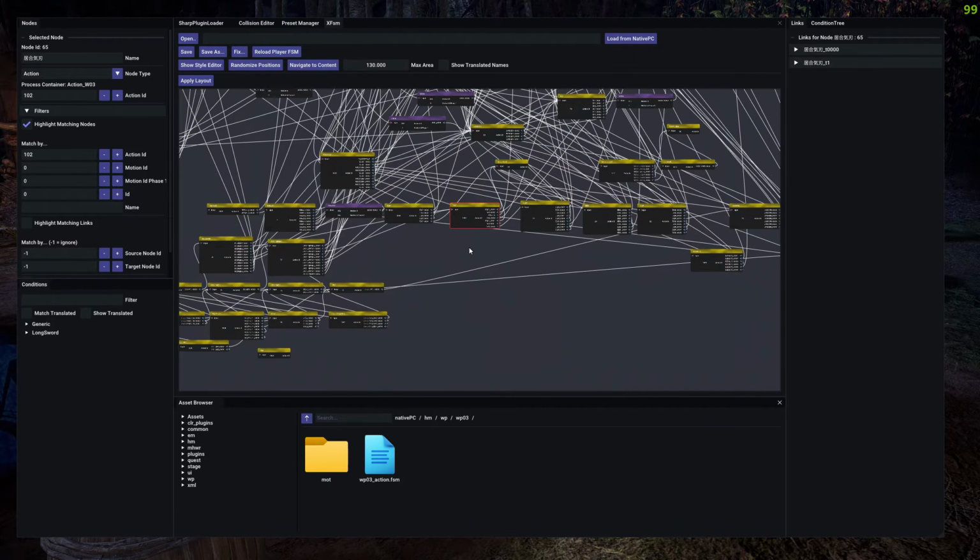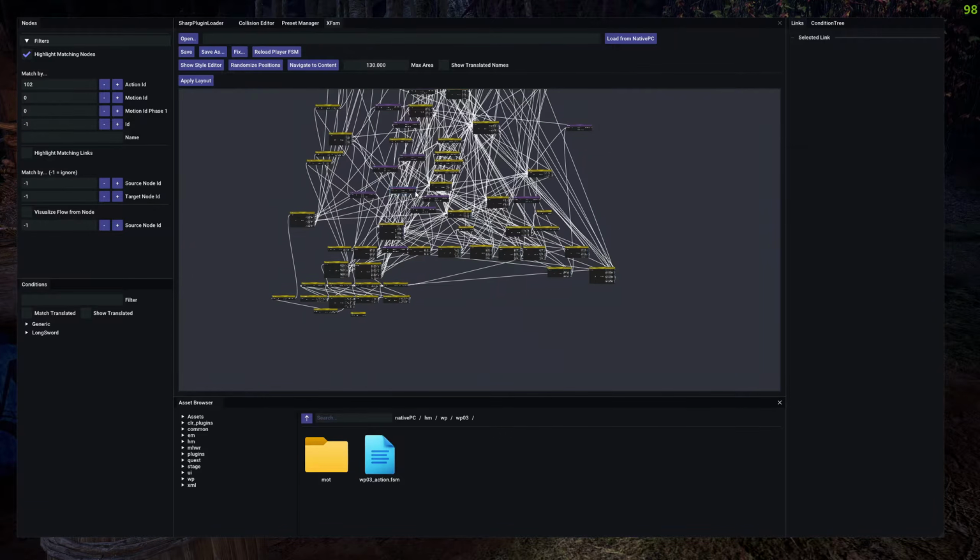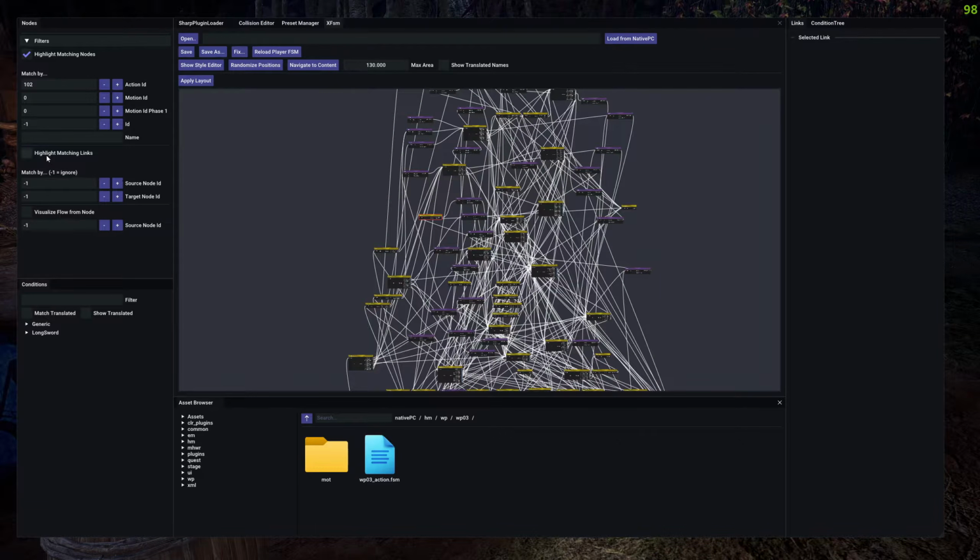Also, this node here lit up. That's because I also have this ID 0 here, and this is node ID 0. You can set this to -1, and that will avoid that. And now only this one's lit up. Then you have other filters here.